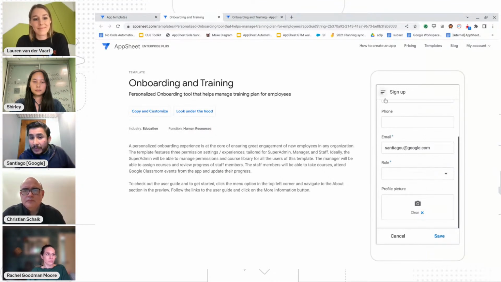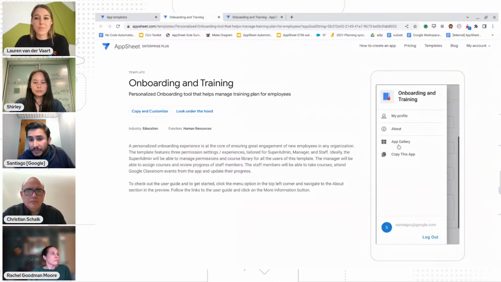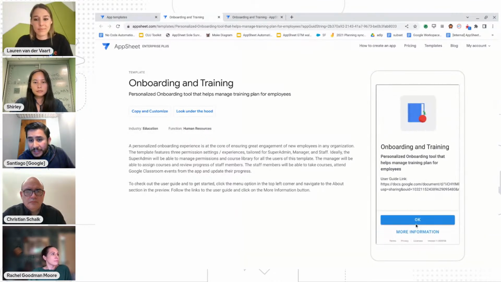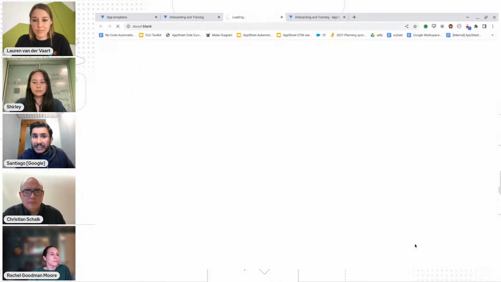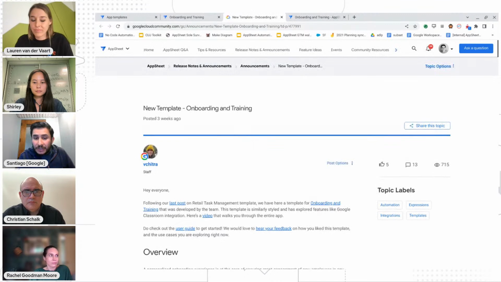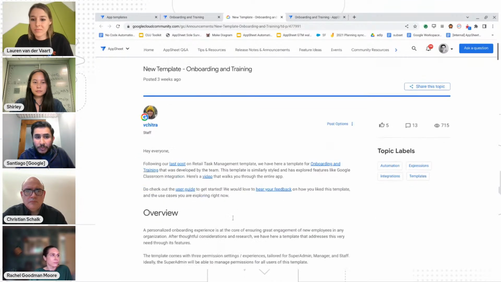Okay. One thing that I want to point everybody in this call to look at is if you go to the menu for that application and go into the About page, you will find a more information link. And that more information link will either take you to a landing page that is a community post that has more details about that particular template. In this case, you'll see it for onboarding and training.